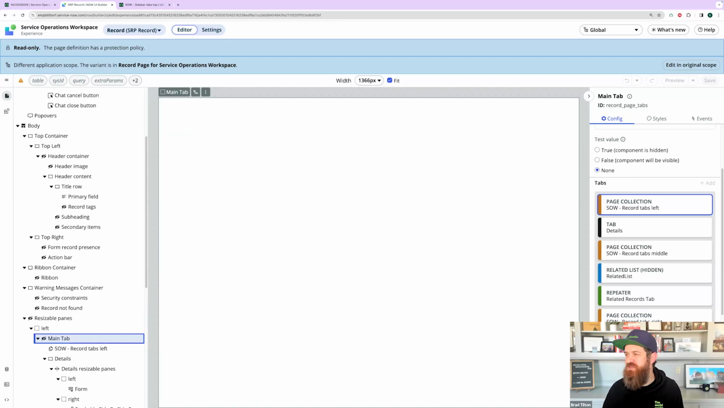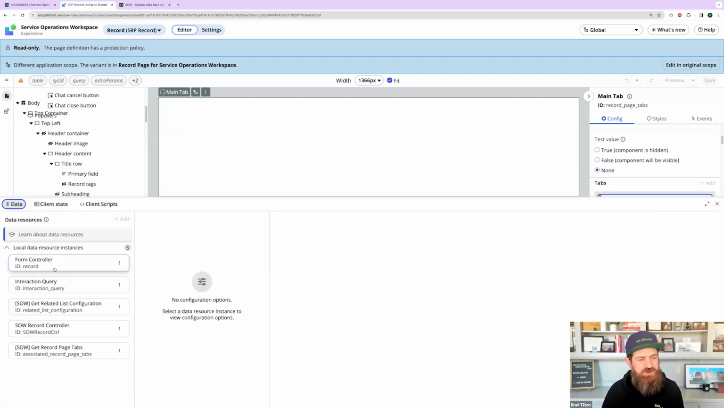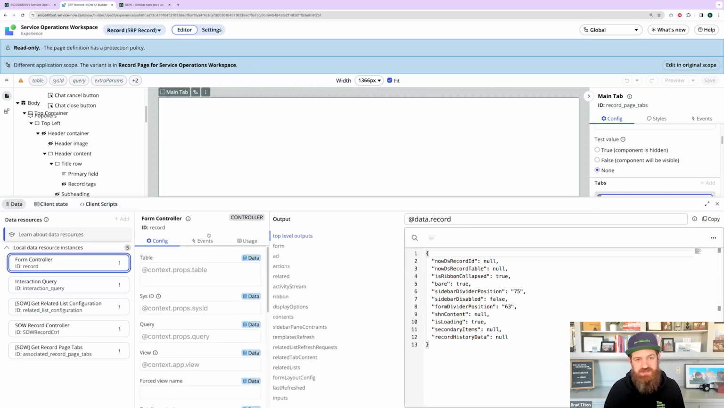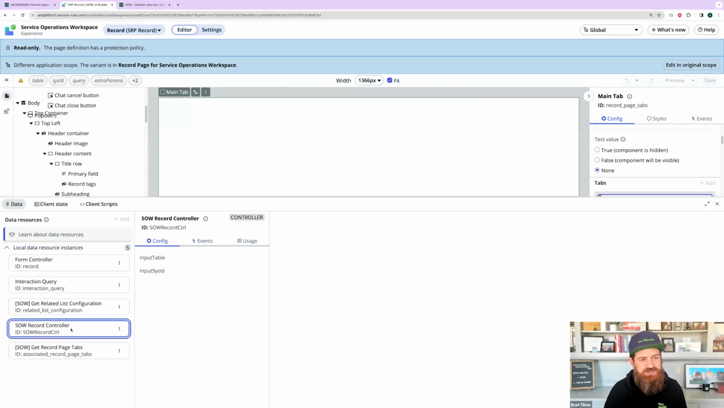What's the difference between the SOW page controller and the form controller? So the form controller is a standard controller across all record pages. It's got a ton of stuff in it, all sorts of things, and it has a ton of event handlers. The SOW record controller is something the SOW team built specifically for this record page. So it's got a table and a sys-ID. Again, it's specifically for this record page that the team is using.